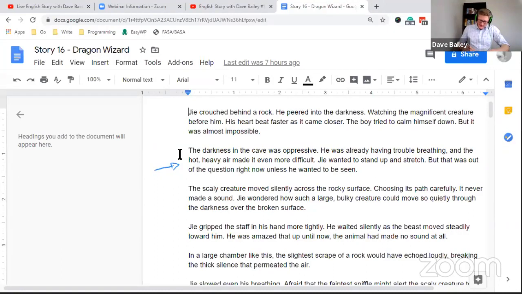Paragraph 2. The darkness in the cave was oppressive. He was already having trouble breathing, and the hot air made it even more difficult. G wanted to stand up and stretch, but that was out of the question right now unless he wanted to be seen.